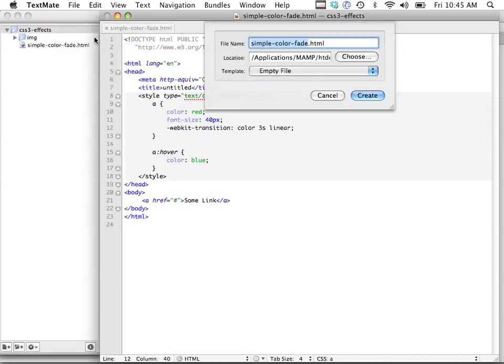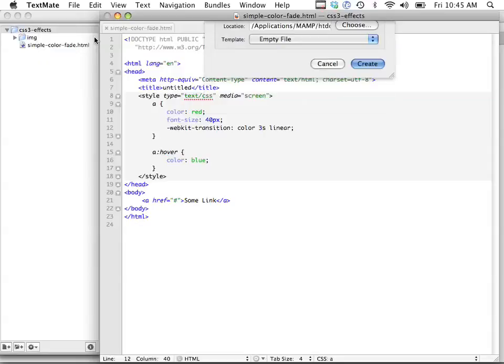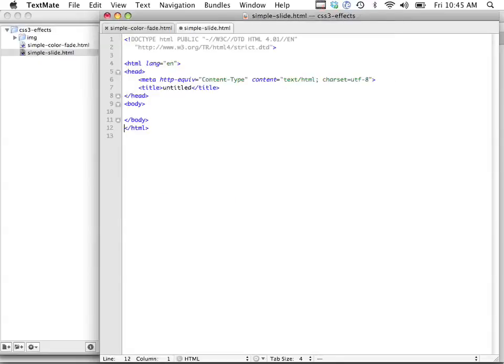I'm going to create another new file. The reason I'm doing this, I want to separate it into each file so that you can easily copy and paste. So this one's going to be called Simple Slide. And let me go ahead and find my notes here. Okay, we're going to just slide a box across a page.